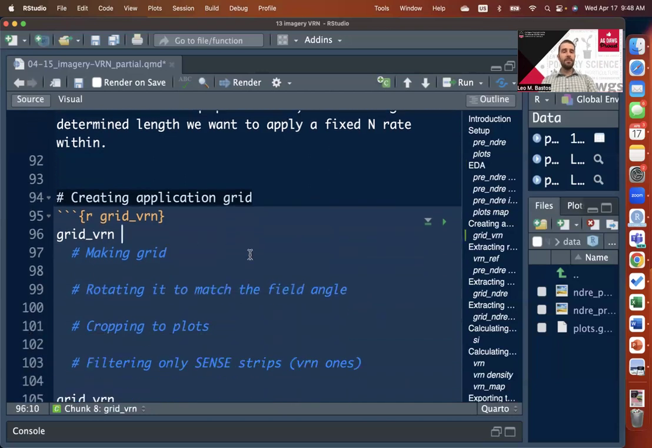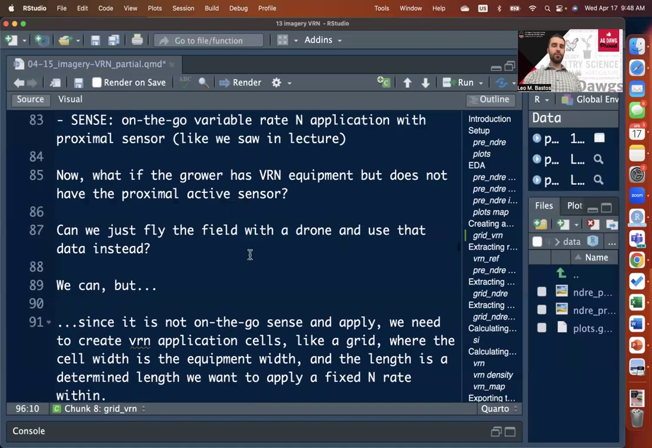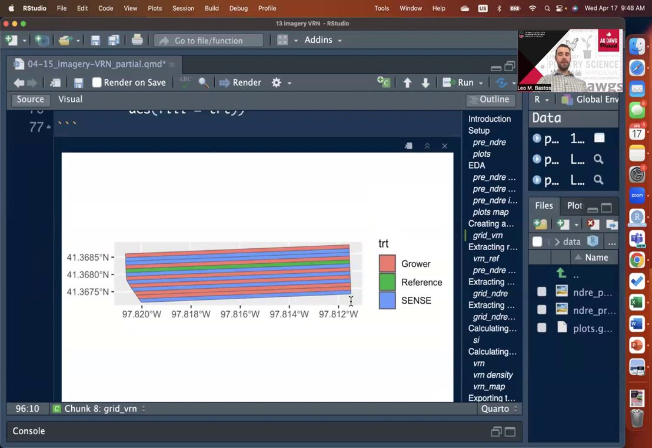So let's go ahead and make a grid for that purpose here. We have made grids before in this class. This one's going to be a little bit different from what we've done before. So here's what I want to do. I want to take the shapefile of our plots, which was this one here. And especially for the sense treatments, I want to chop it up into smaller pieces, right? So let's say I want to chop it up on the swath.